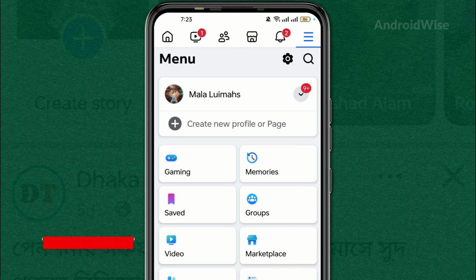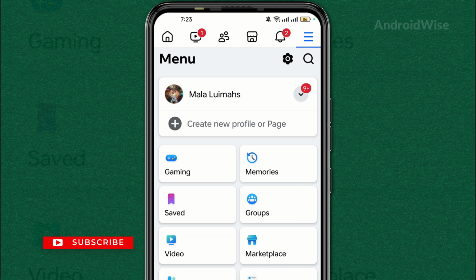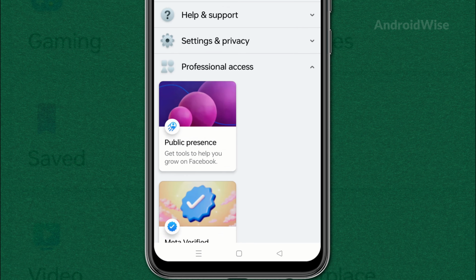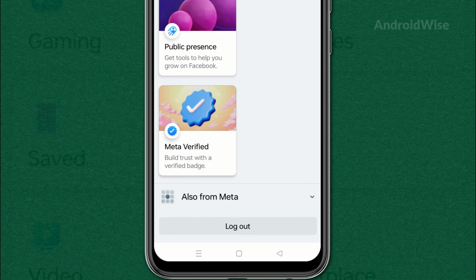After tapping the menu icon, you'll see a list of options. You might need to use your finger to slide down the list to see more choices. Keep scrolling until you reach the bottom of the menu. You should see an option that says Log Out.